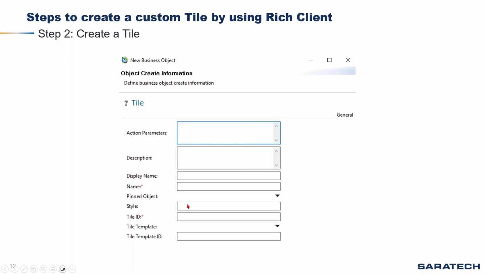For the style area right here, it's only used if we have a custom tile that we need to add into this tile. So if we don't have a custom tile, we can use the out-of-the-box one. And then we only need to enter either the tile template or the tile template ID that we just created in the previous step in this area right here.